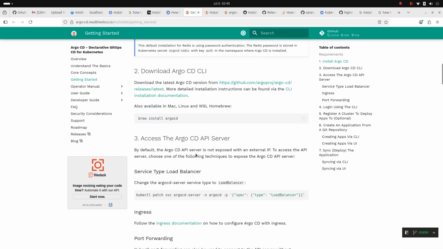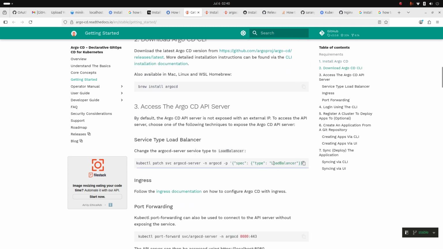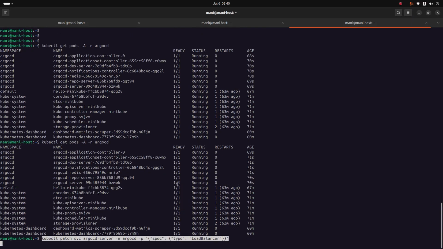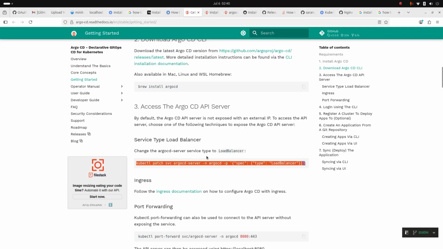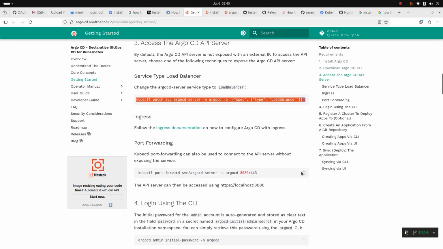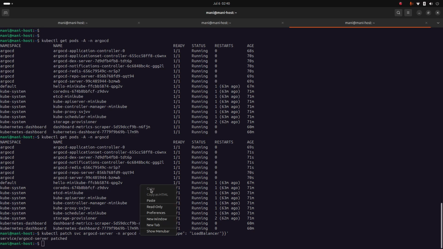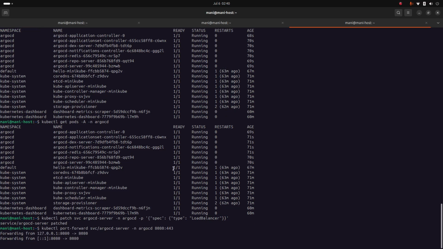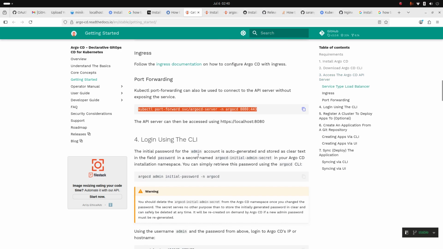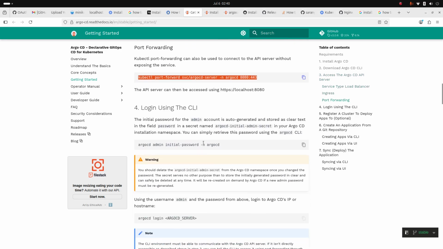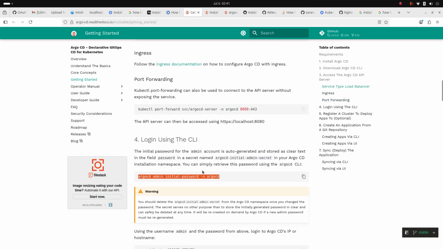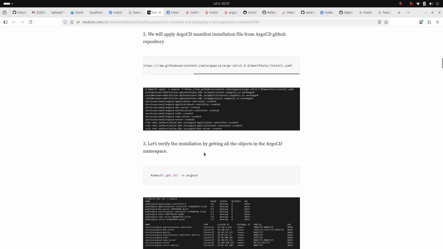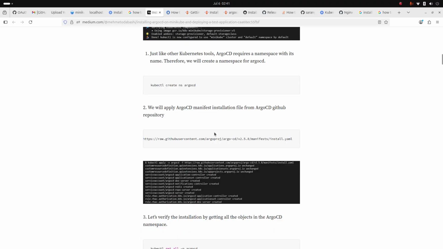So it's asking to install the Argocd CLI, but before that we'll just complete the installation of Argocd and then we can proceed. So it's patch and then using the port forwarding. Basically, to fetch the password, we could use another command.